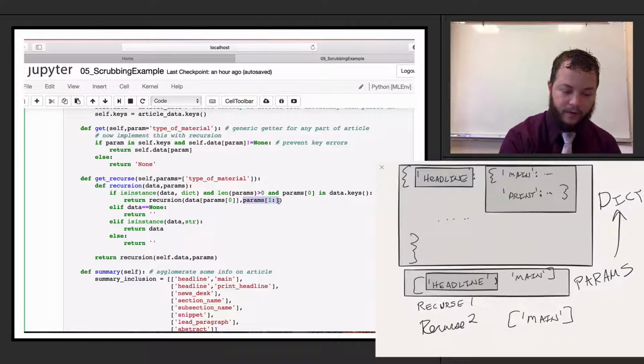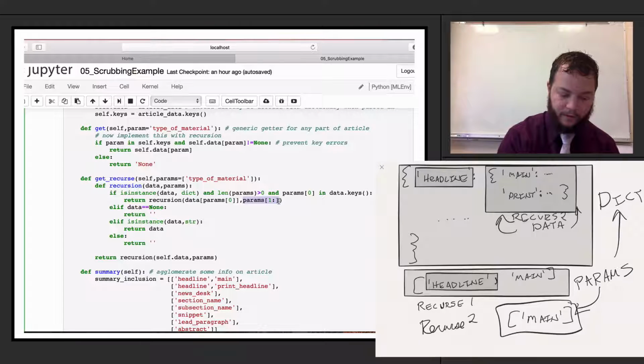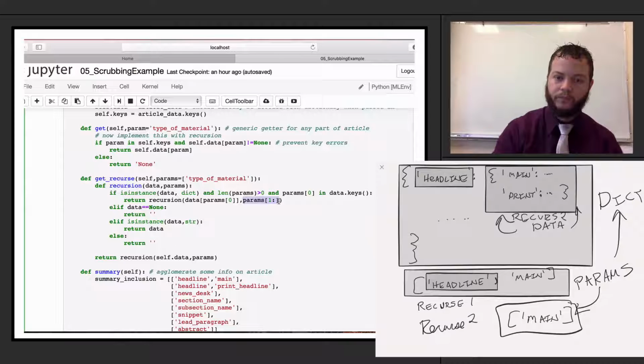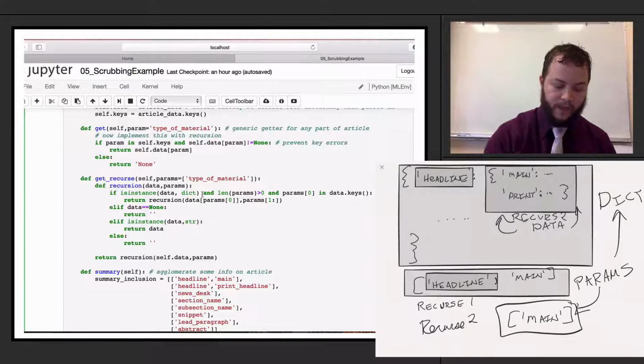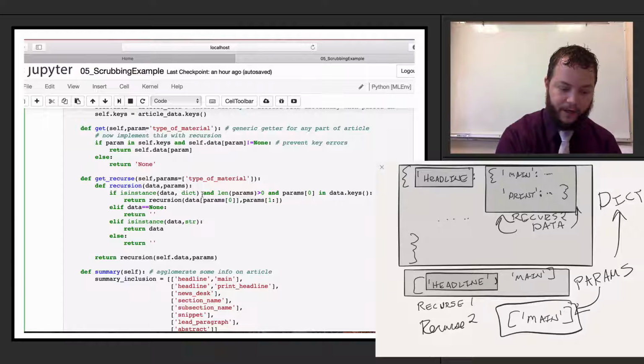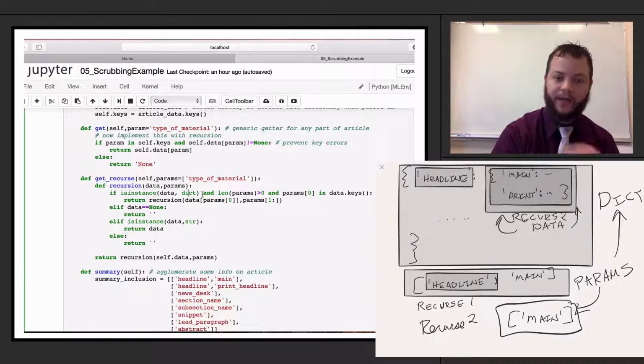So this is my, for recursion 2, this is my data that I have right here inside this block up here. And this is my params now, right? This is equal to params inside the second recursion. So now, we're inside of this recursion function again. It's going to say, oh, okay, is data a dictionary? And it turns out that, yeah, data is a dictionary right here. This is equal to my data. It's a dictionary, and it's got main and print headline inside of it.